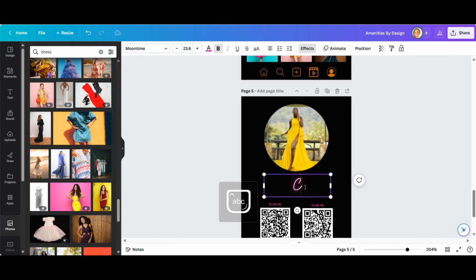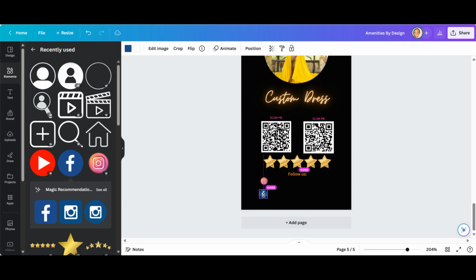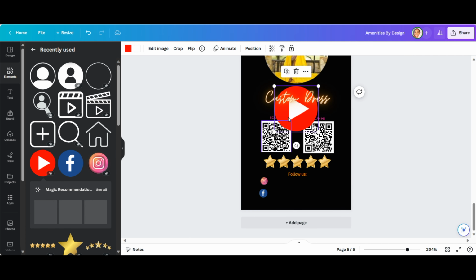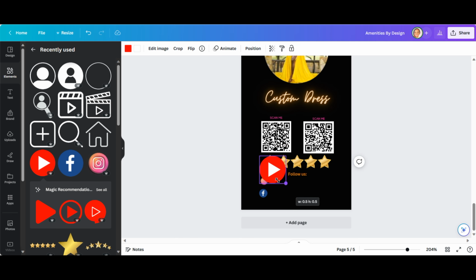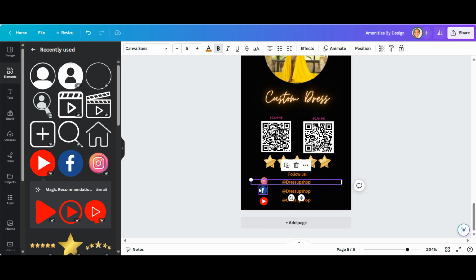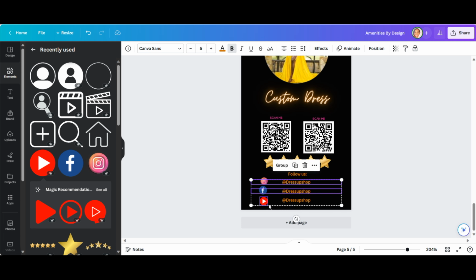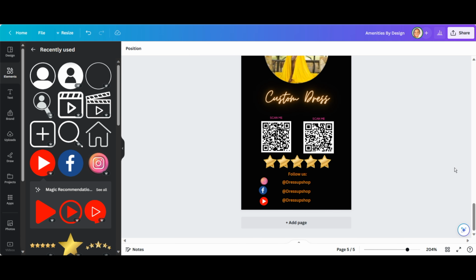And now that I'm happy with the front of my business card, I'm going to start working on the back of my business card, where I will put my company logo, add a few of my QR codes for my different shops, and even add some social media icons to allow my customers to contact or even follow me on the different social media platforms. And the great thing is all of these elements are available in Canva.